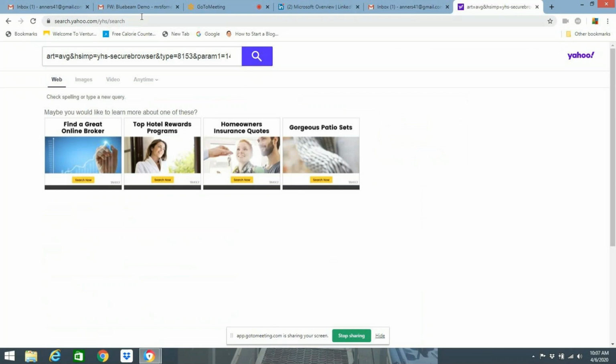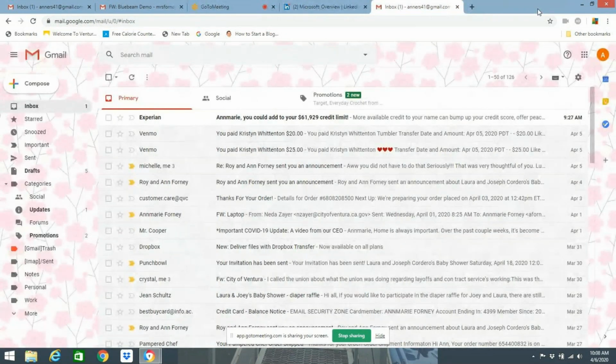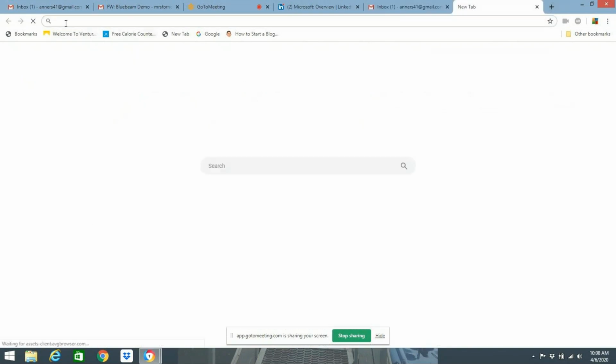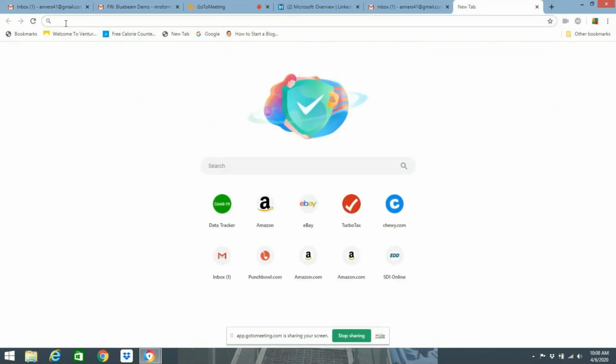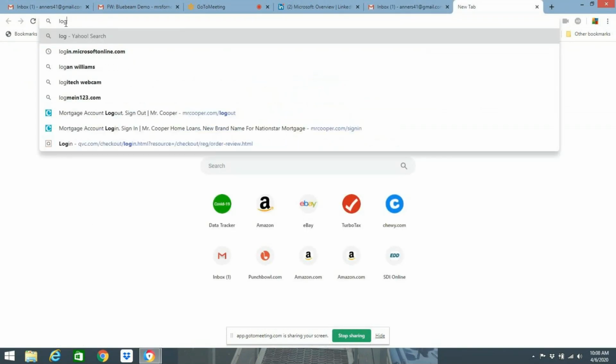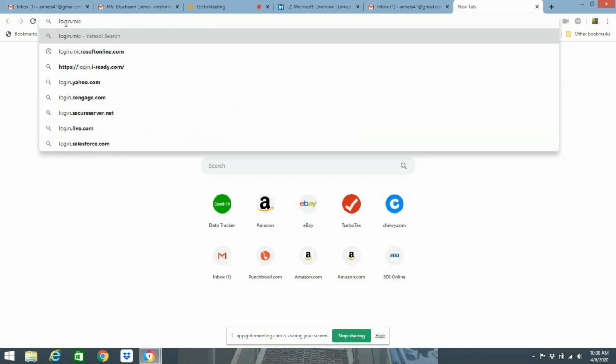Okay, good. Now again, type login. Get rid of that. Doesn't want to. Let me try this again. Click out. Isn't that funny how that's working? What browser is this? Let me see what I'm in. Let me try it again. Clean one. Okay, so login.microsoftonline.com. We're not going to click on anything this time.